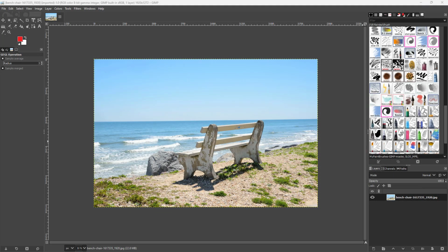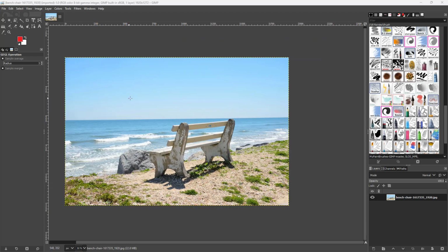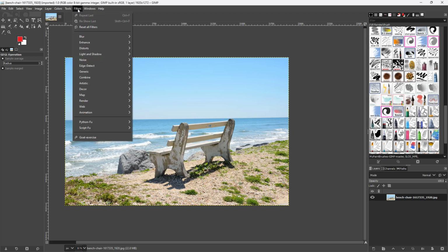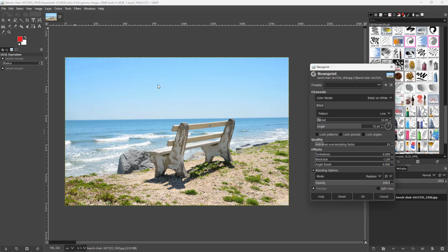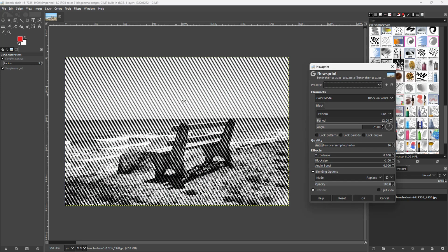So now let's see how we can work with the Newsprint filter inside of GIMP. Here you can see that I have an image, and in order to apply the Newsprint filter to it, you need to go to the Filter menu, and then over here to Distort. Here you can see that Newsprint is an option, and as soon as I apply it, you get a newsprint-like effect right here, just like this.